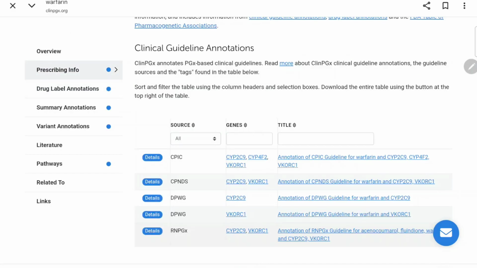So, whether you are a clinician looking for dosing adjustments, a researcher processing NGS data, or a student studying drug pathways, the ClinPGx platform provides a comprehensive evidence-based environment for personalized medicine.